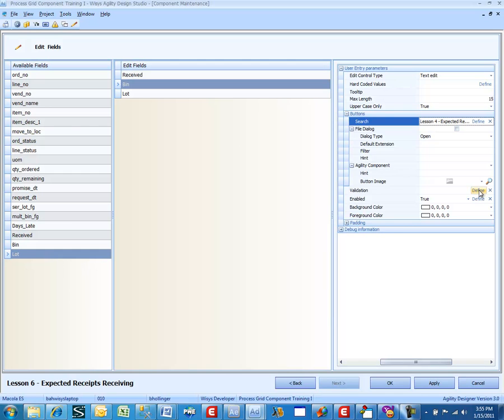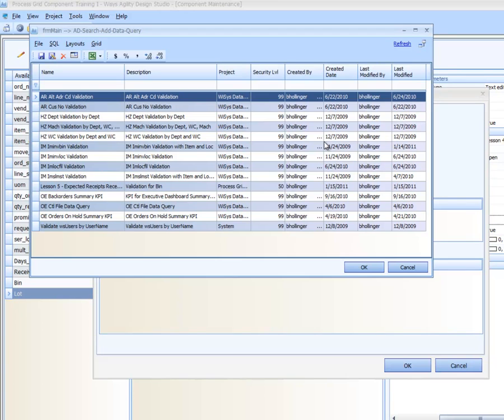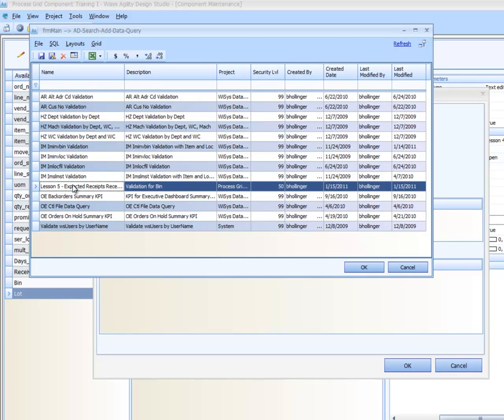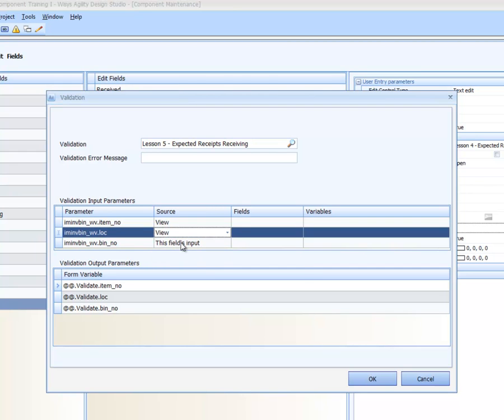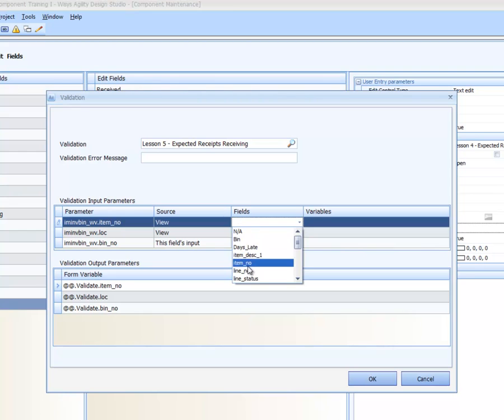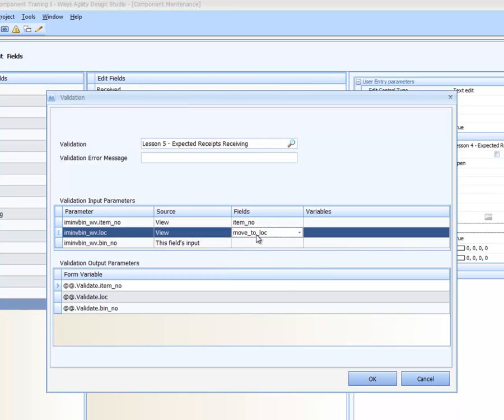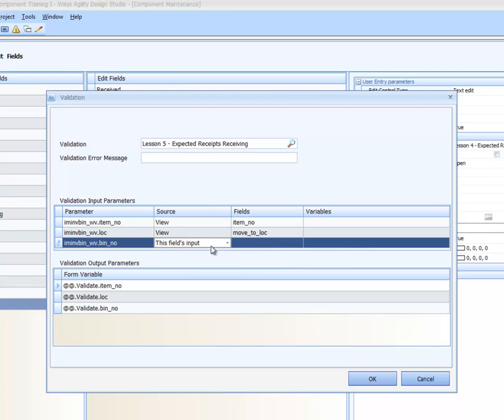Next thing we want to do is use our validation. That was another lesson we did, and we'll see here it's lesson 5, validation for bin. In this case, the first two fields come from the view, and the last field is going to come from its own input. So the first field needs to be the item number. The next is move to. I don't need to define any because this field is going to be whatever I enter in there. This will give me three values to the index of that data query, and if something happens, we just enter our own error message. You'll see the variables that come back. A data query like this can actually bring variables back to be used elsewhere.